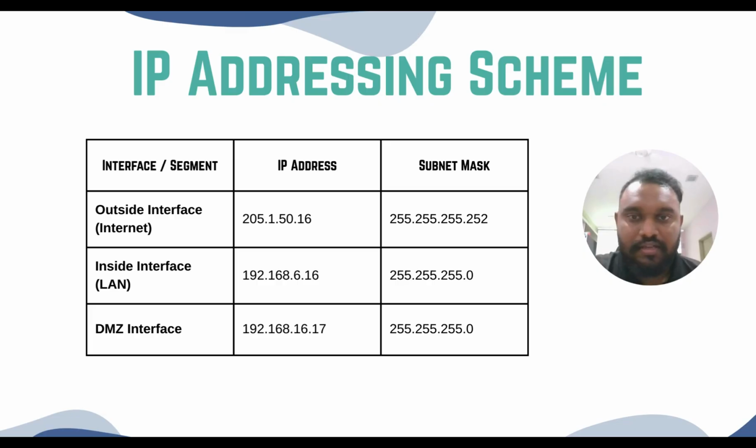Okay, now this is the IP address and subnet mask that we use for our project. First, we start from outside with the internet. The IP address will be 205.1.50.16 and the subnet mask will be 255.255.255.252.